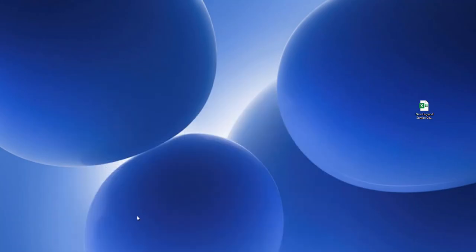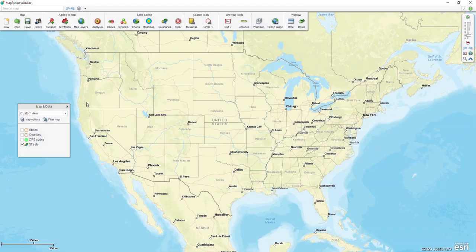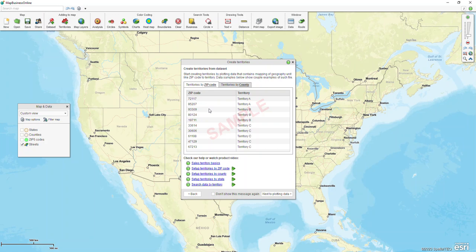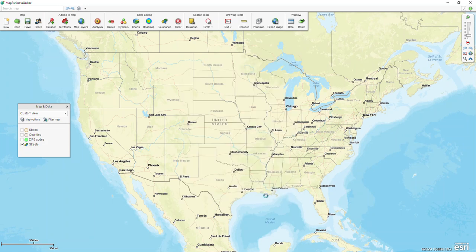So I'm going to just minimize this for now, and we'll pull back up MapBusinessOnline. And we want to look to our Create Territories button. It's a little red puzzle piece with the green plus sign. We're going to choose that top option. The wizard walks you through how to import this spreadsheet file, and this first screen is just an example of what a spreadsheet would look like. All a territory file really needs is a zip code column if you're doing it by zip code, and a territory name column for that example.